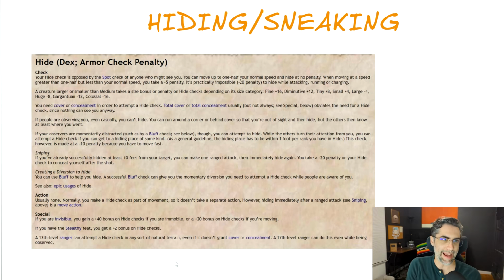This is the hide action. It's a lot. Don't bother trying to read every little detail here, but it is quite a bit of text. We'll go through just a bit of it. Your hide check is opposed by the spot check of anyone who might see you. You can move up to 1/2 your normal speed and hide at no penalty. When moving at a speed greater than 1/2 but less than your normal speed, you take a -5 penalty. It's practically impossible, a -20 penalty, to hide while attacking, running, or charging.